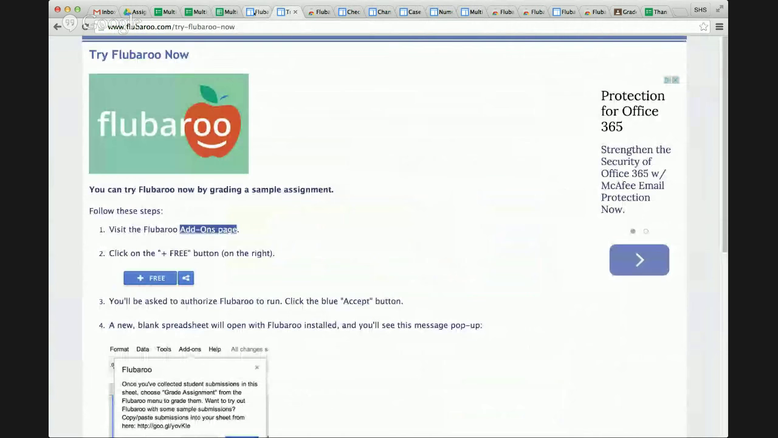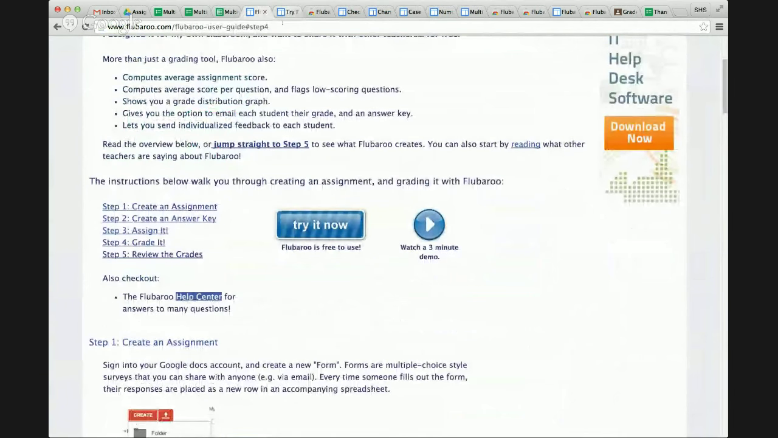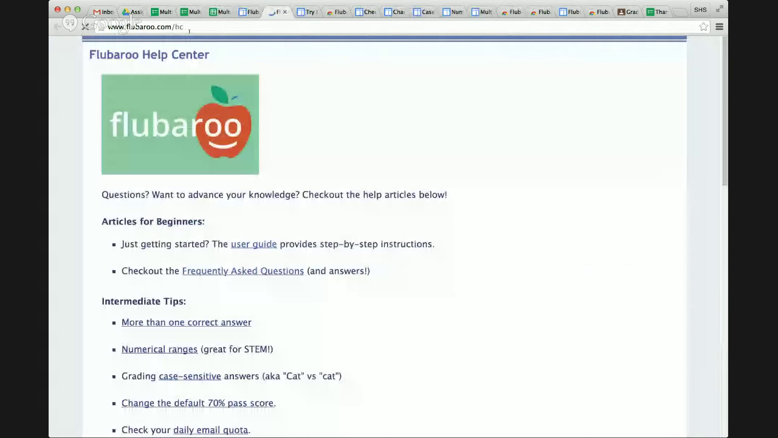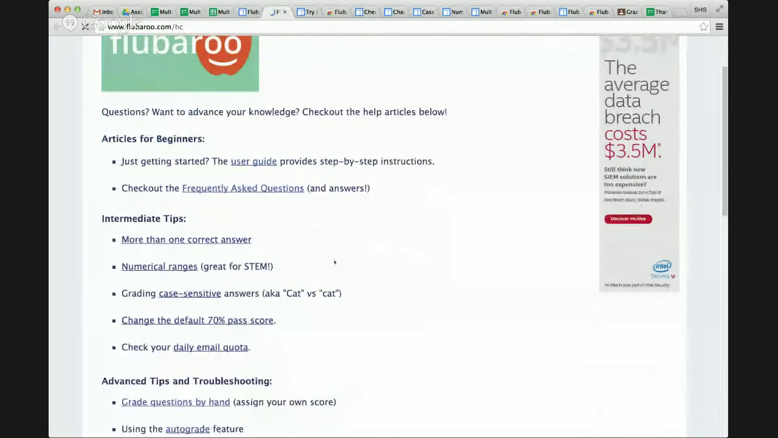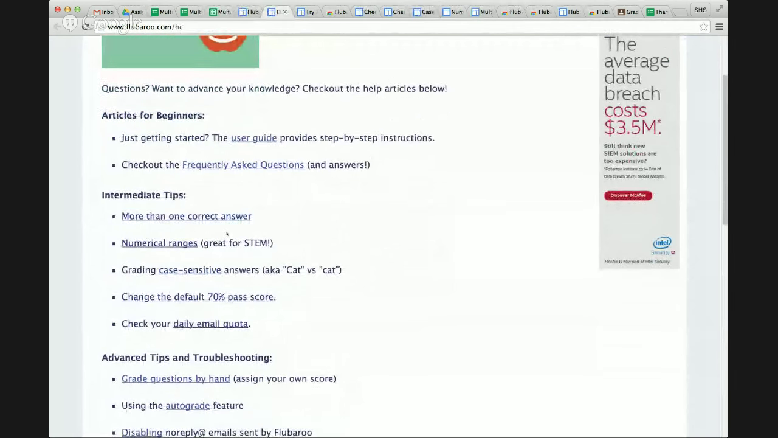You also want to check out the Flubaroo Help Center, which is flubaroo.com/HC. That is going to show you the user guide, frequently asked questions, and tips.